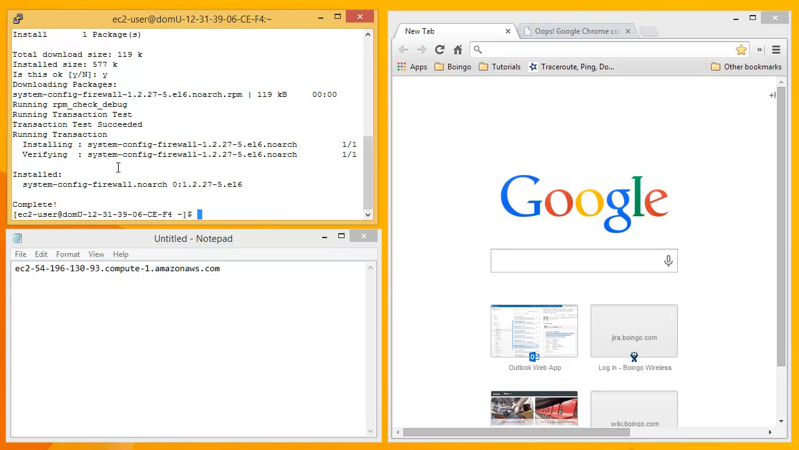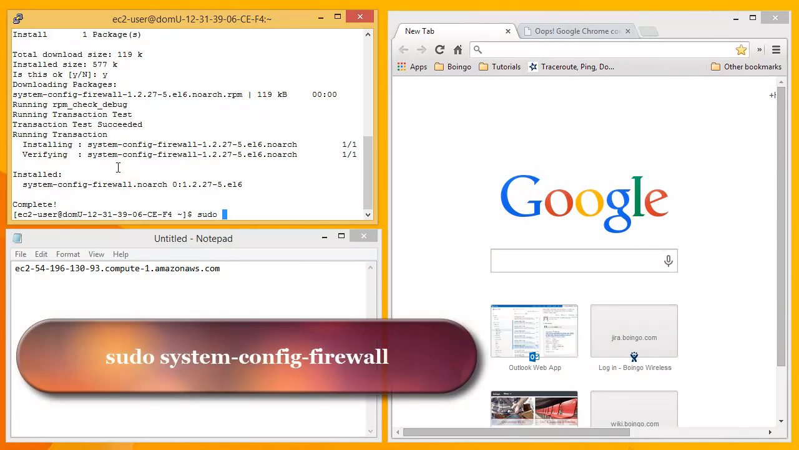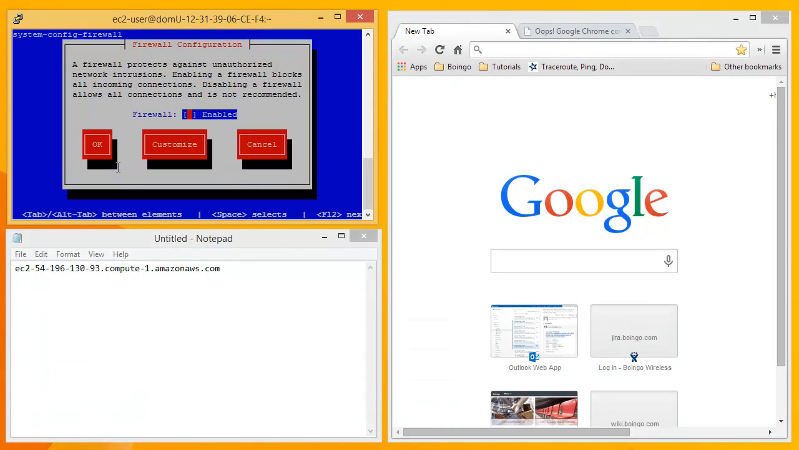The next step, since we've just downloaded it, is to configure the firewall. So the command for that is sudo system-config-firewall. When we do this, it brings up this almost GUI type of interface. Now, for you, the enabled section here might be checked. I've installed and uninstalled system-config-firewall several times on this computer, so I remember the first time when I went through this, it was checked. So if it is checked, you want to uncheck it.